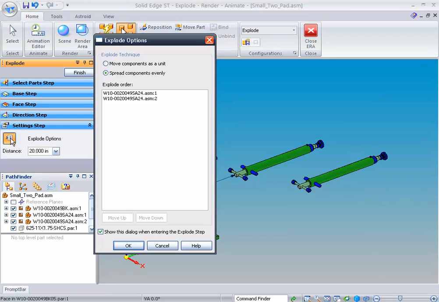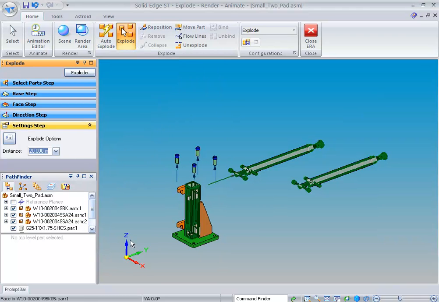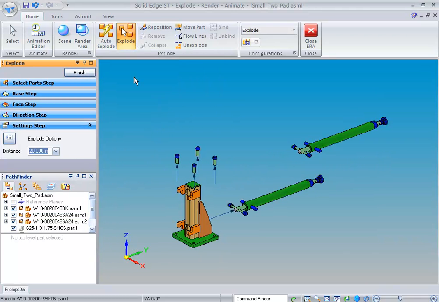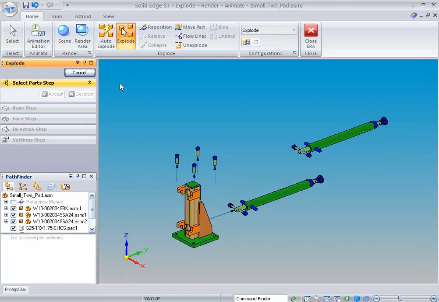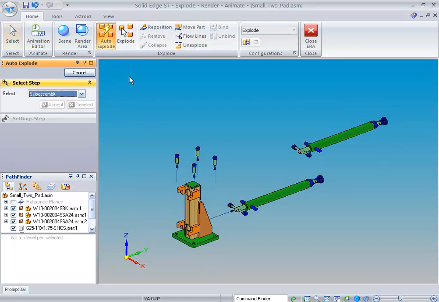Go back into our explode options, and as you saw before, as we talked about how you can move them as a unit or move them evenly, I just want to be able to take this top one and move it down. I want it to become second, and so whenever I hit explode, you can see that those two switch. So you have full control over how you can manually explode or how you want your explodes to look. But now what I want to do is show you the automatic method inside of Solid Edge.